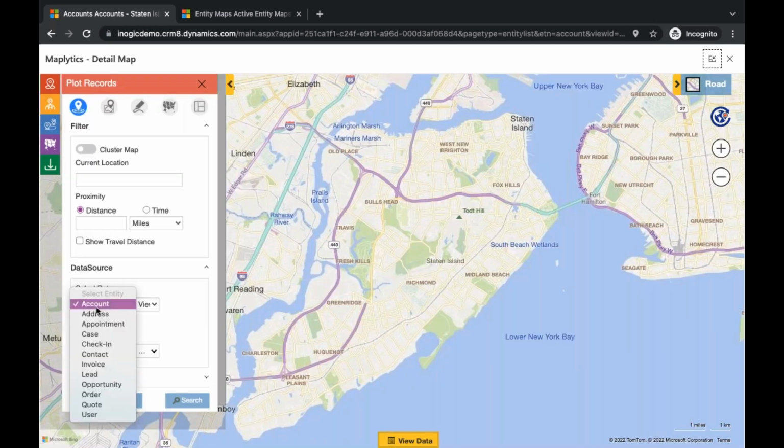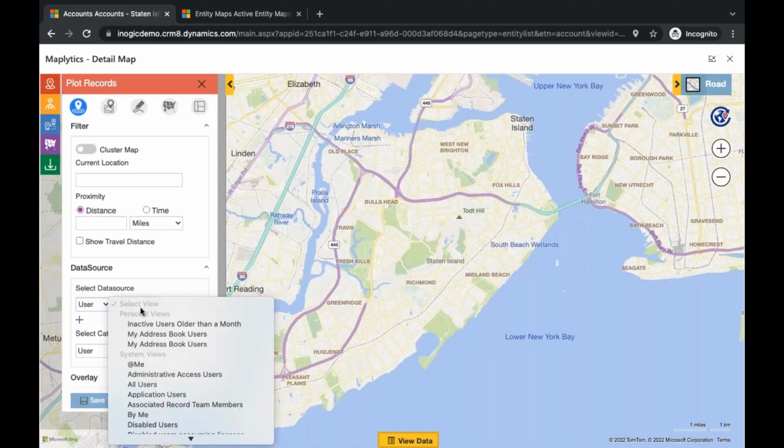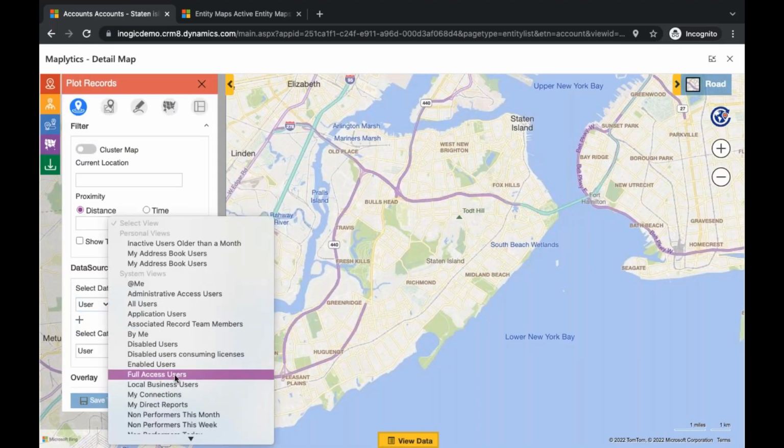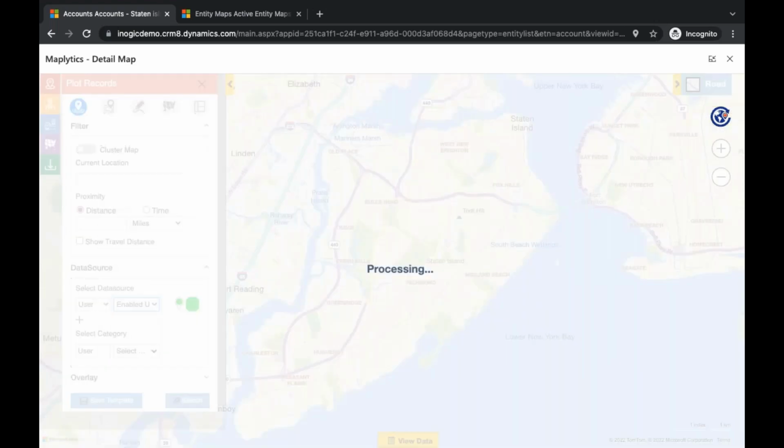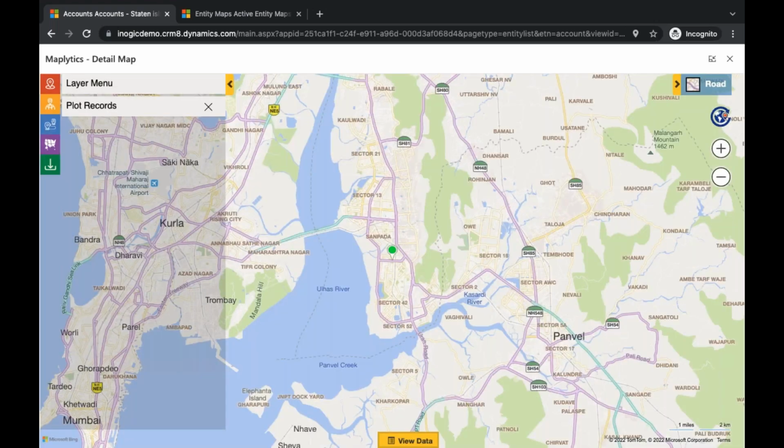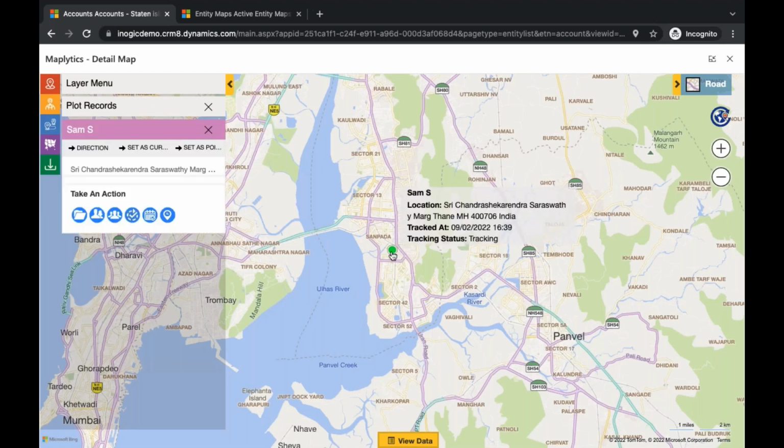Here you can see the list of all the entities that I have in the CRM. I can just choose the user entity over here, and here I'll be choosing the respective view. This will plot the sales reps on the map. So here you can see one of my sales reps has been plotted.